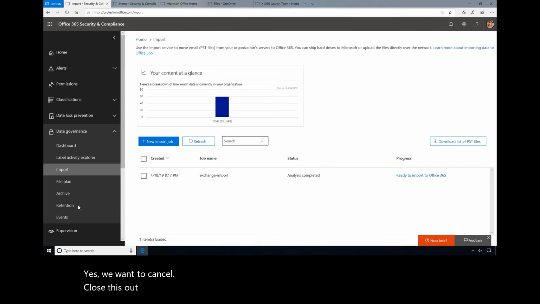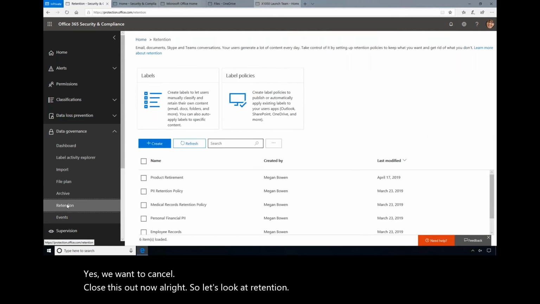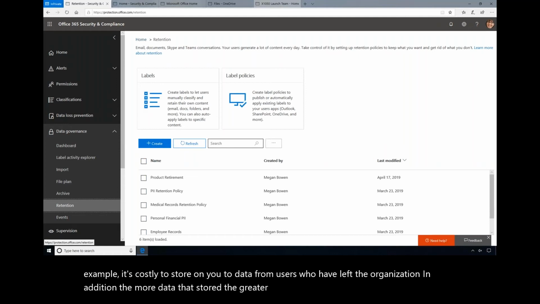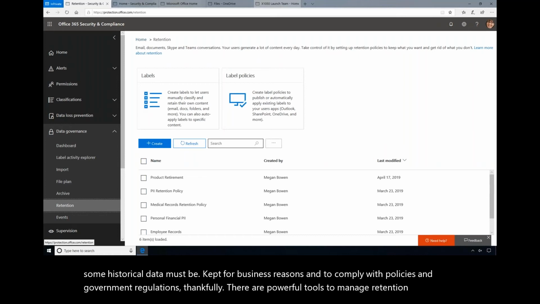All right, so let's look at retention. So keeping data longer than needed or required imposes significant costs and risks. For example, it's costly to store unneeded data from users who have left the organization. In addition, the more data that's stored, the greater the risk of a security breach. On the other hand, some historical data must be kept for business reasons and to comply with policies and government regulations. Thankfully, there are powerful tools to manage retention and policy-based deletion to balance these needs in a uniform way.